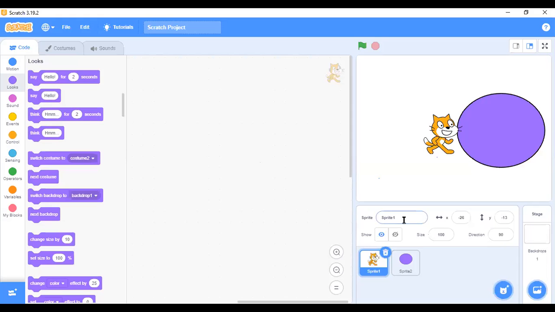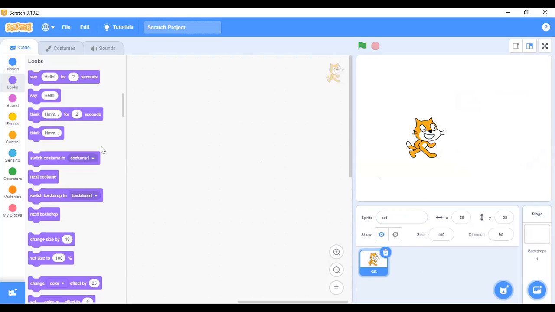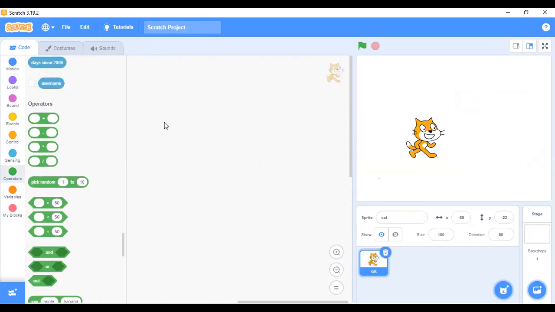Yes, I can change the name of the sprite. I can change it to cat. This way, I can change it. So by changing it to cat, definitely the name is going to change. But let me delete this and continue what I'm explaining, since you already understand me.